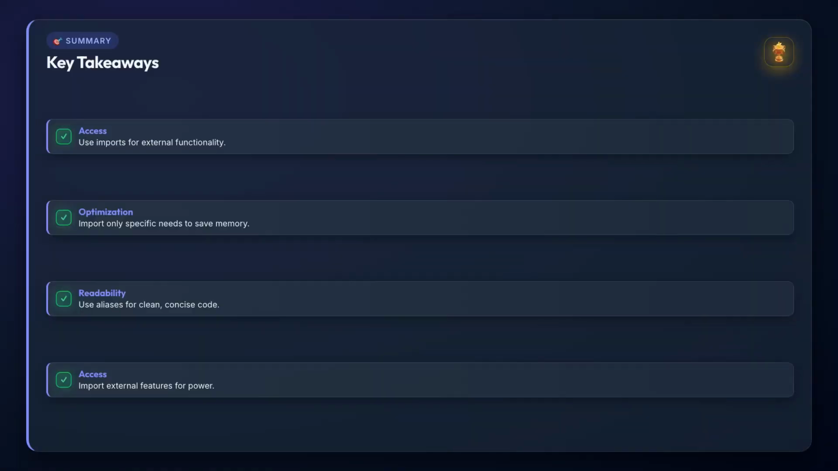To wrap up, remember these three keys. Use imports to unlock Python's massive standard library. Keep your script lightweight by only importing exactly what you need, and always use aliases to keep your code clean and easy to read. Happy coding!